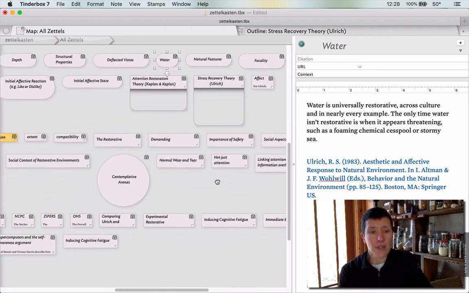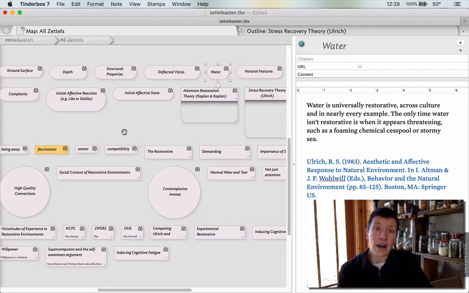I'm going to stop the video now, and then I will open it back up to a different area in Tinderbox where I've actually situated these zettels in a more meaningful way, so that I can not only make my notes about things that I've read, but then put them visually into models that help me digest the ideas.